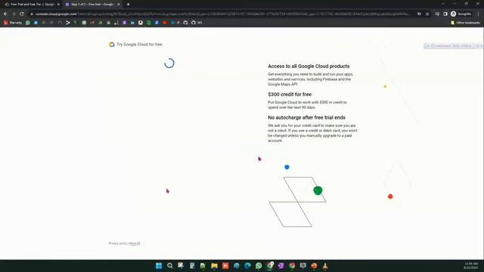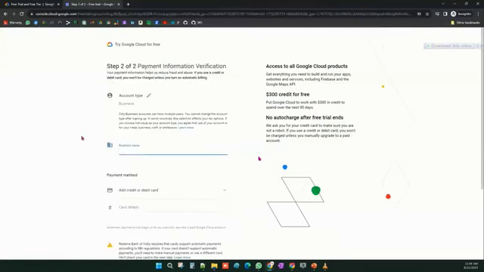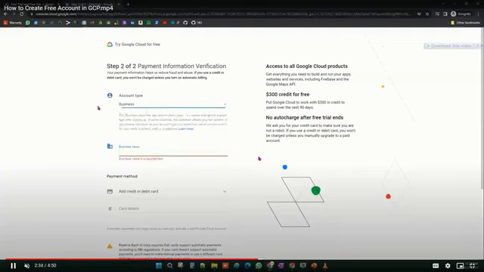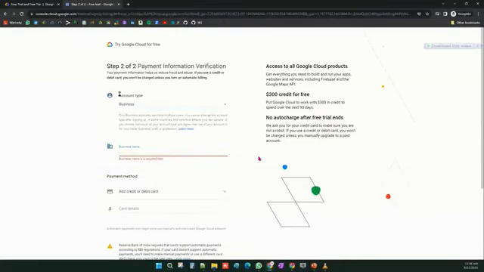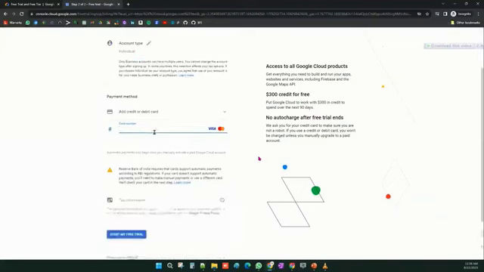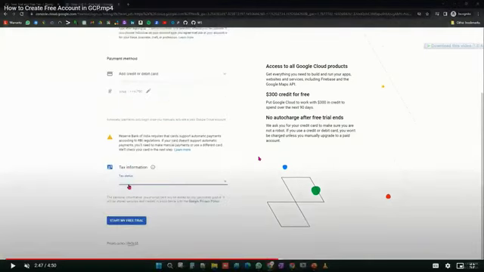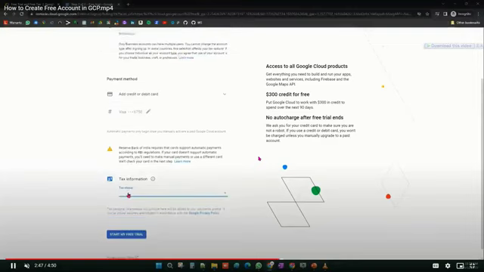Similarly, you are in the second step. So the second step is the important step where we have to enter our credit card or debit card details. Okay, so first select the account type as individual, and here enter your credit card details. I suggest you to go with the credit card because it will be easily created. I have entered my credit card details. You also enter your credit card details. And after that, at the bottom, you have a tax information. Select the unregistered individual.